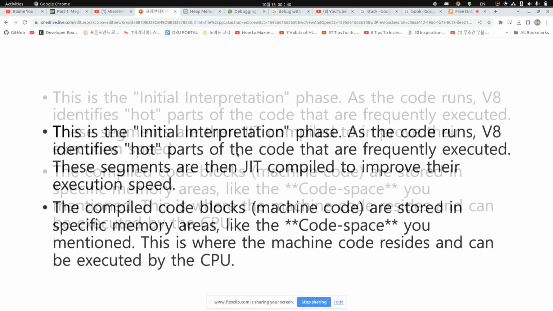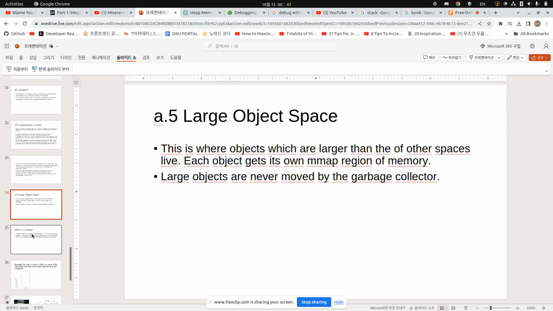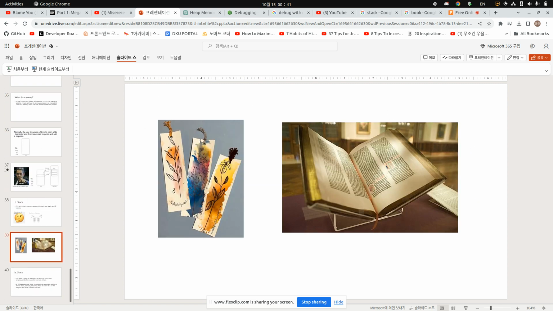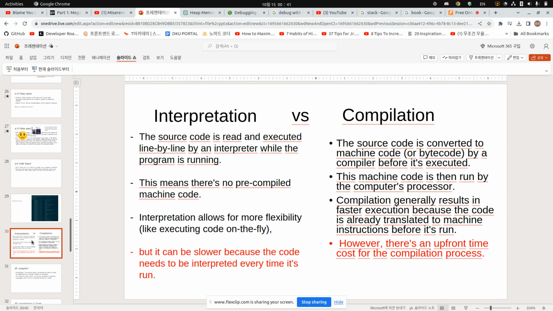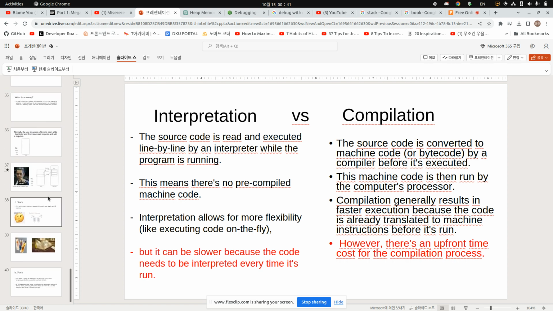And this is the end of the video. In the next video we're going to talk about what is the large object space. After that comes the end of the visualization of memory, the V8 memory, and the end.